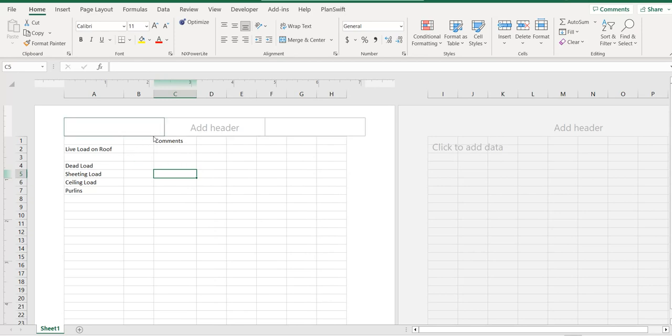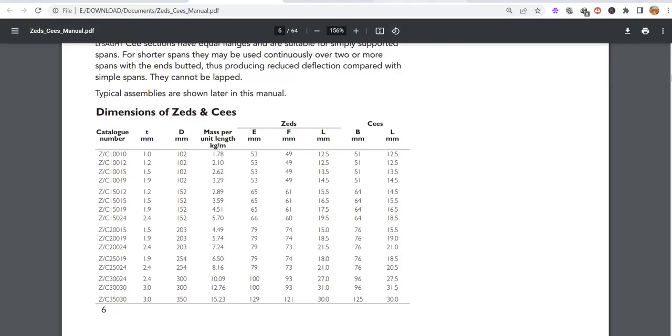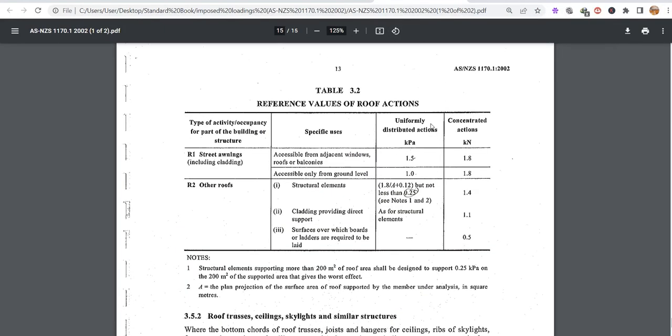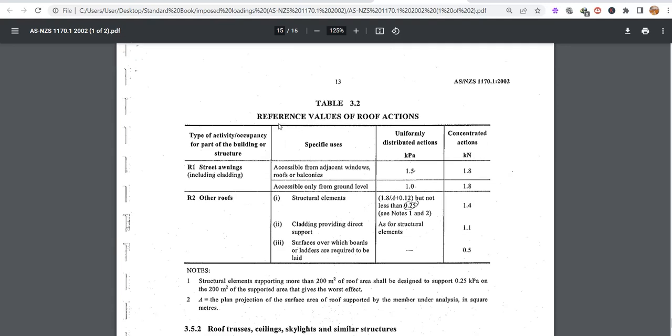In order for us to get the live load, we have to get the value inside the standard code. So I'll go to table 3.2 in 417.0.1, where it says imposed live load for roof action. We have two values: uniformly distributed action and concentrated action. For the uniformly distributed action, we have 1.5 kilonewton per meter square and 1.0.